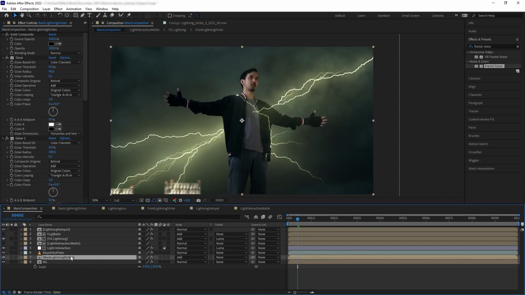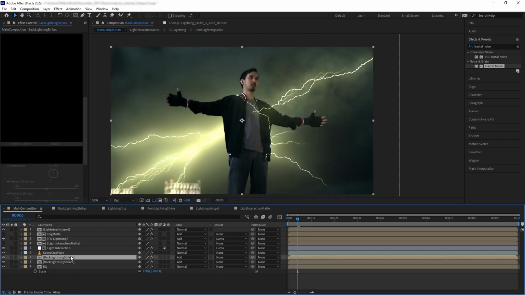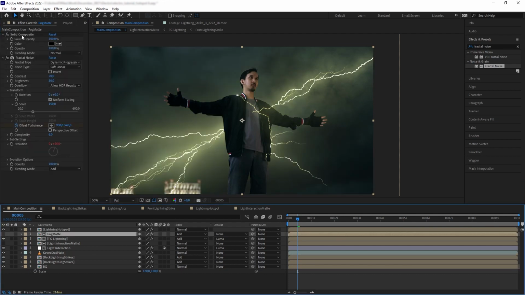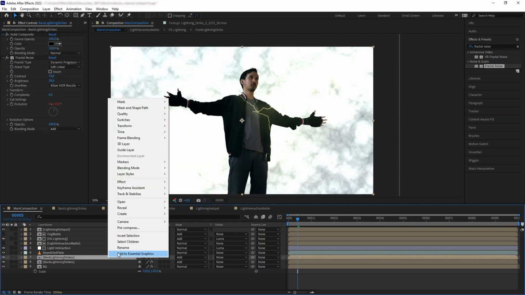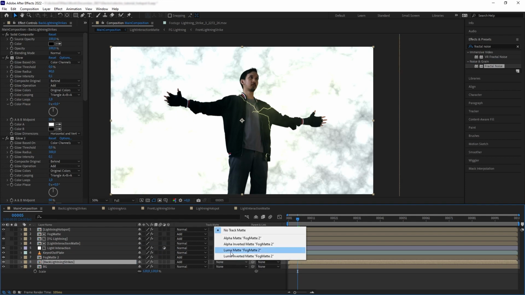So now what we're going to do is the same thing to the lightning on the back. So duplicate the pre-comp and then copy paste the fractal noise that we had before to this one, and then luma matte it.